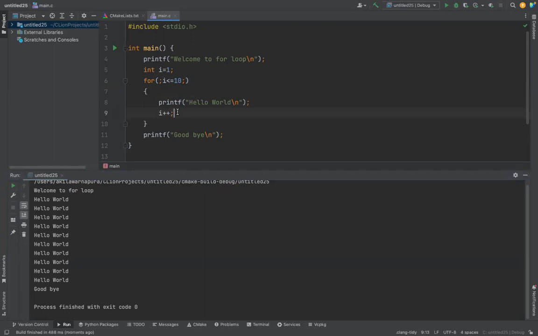Okay. Any questions up to here? However, the condition should be put in the middle part.